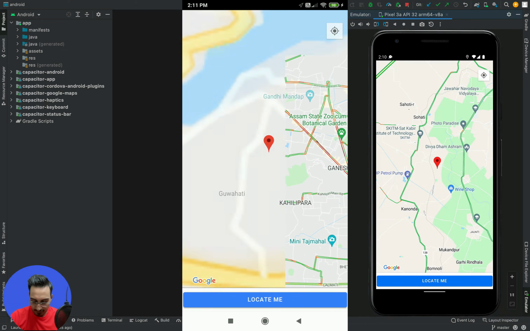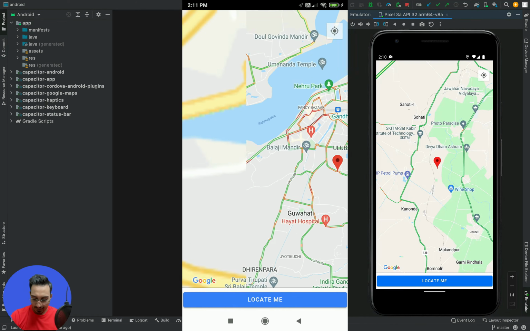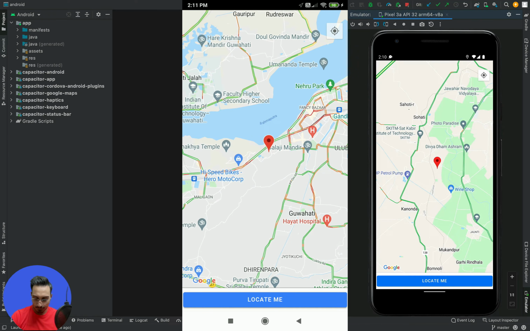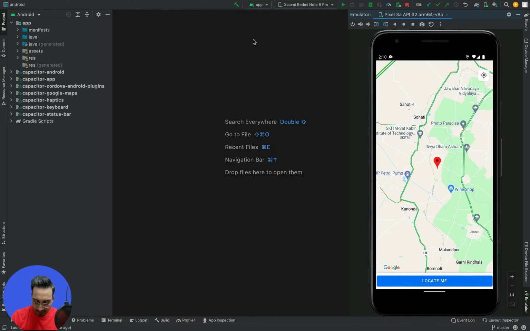I'll record my screen. So now you can see I'm able to run it properly. If I just move the map, it is working. If I just click on locate me, well, it's not working. Why? Let me enable the GPS, then I'll try it again. Alright, this function is not working. But if I click on this particular button, you can see there is a button and this is working. The button is working, but this functionality is not working. I just don't get it.